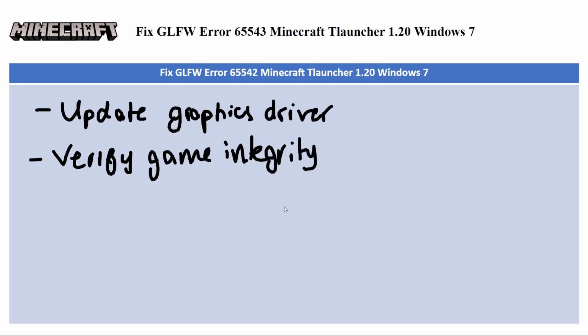So, use TLauncher's built-in verification tool to check if any game files are corrupted. If you're using the official Minecraft launcher, try verifying the game files there as well. The next one we have is adjust Minecraft settings.